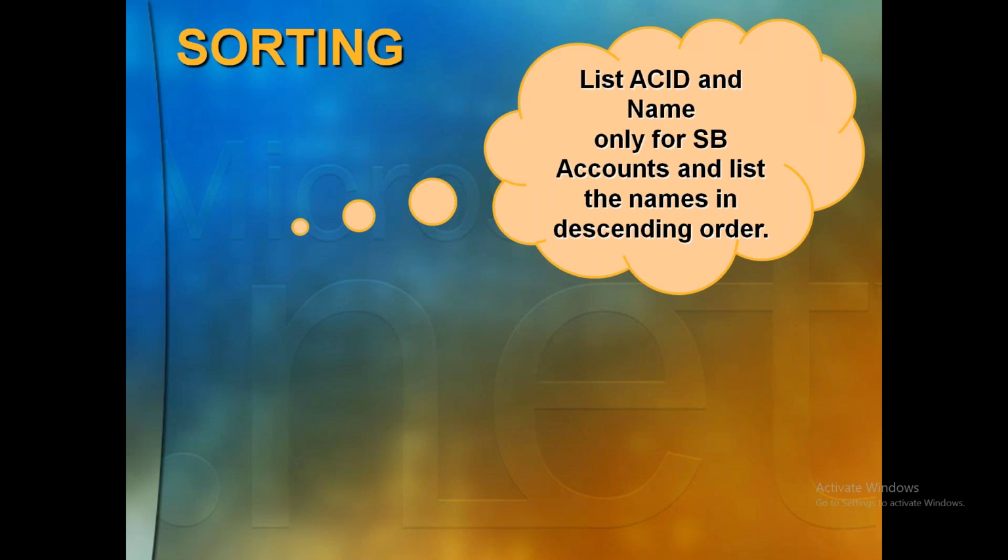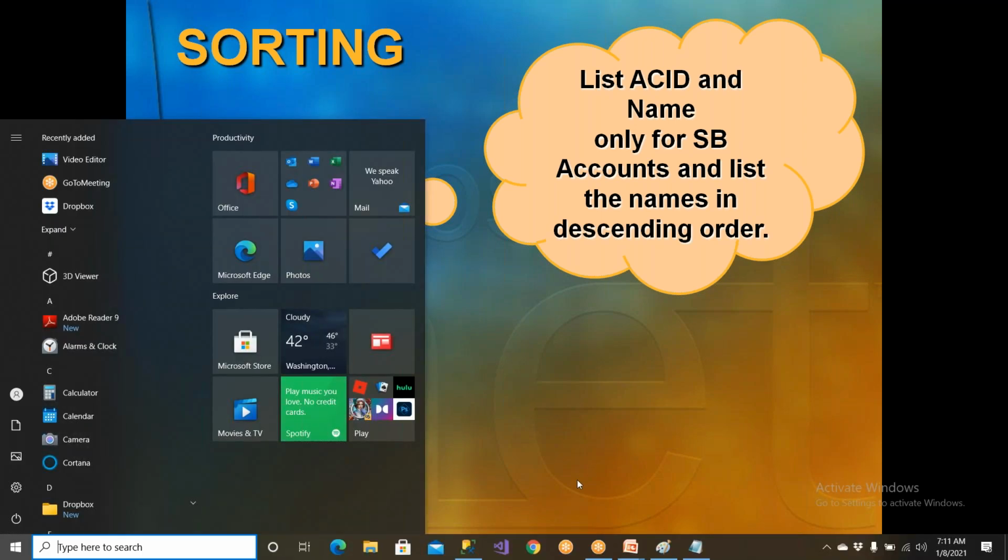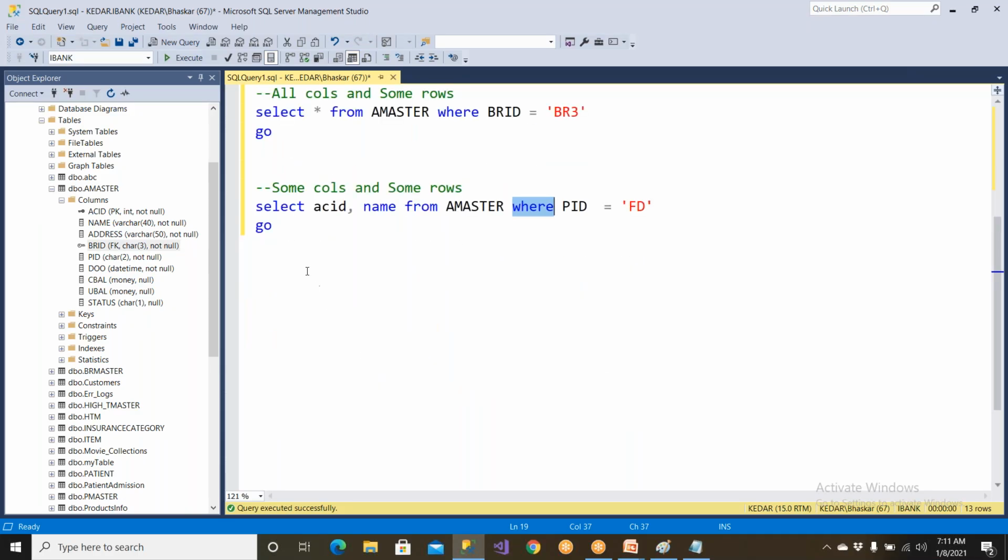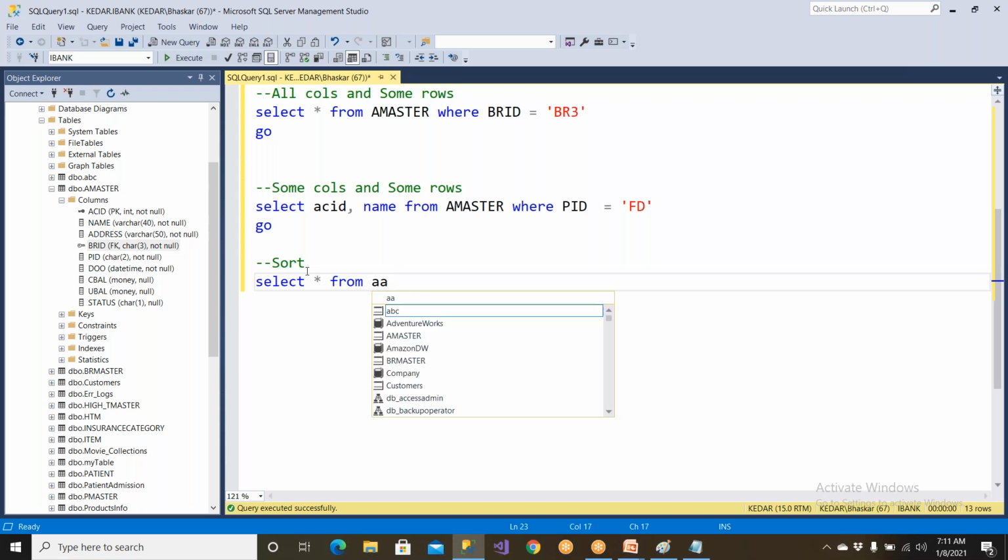Now, I wanted to retrieve: list the account ID and name only for savings bank accounts, and list the names in the descending order. So this is my query. They wanted to have a sorting operation.